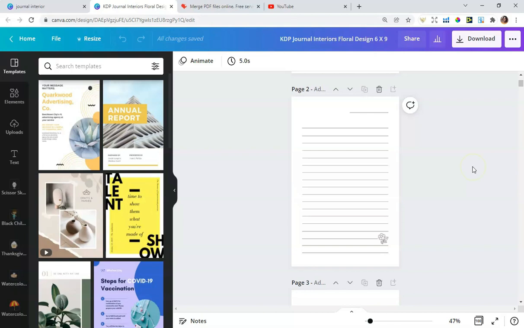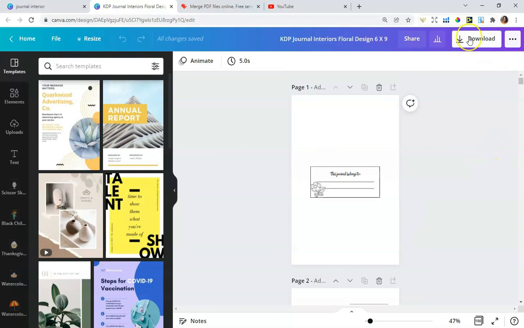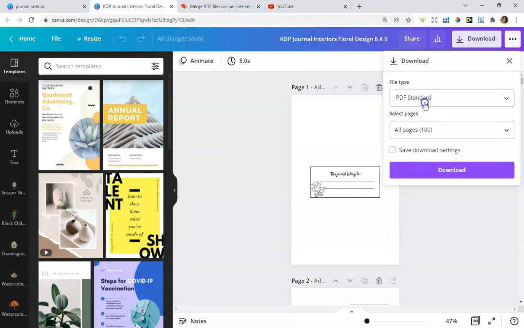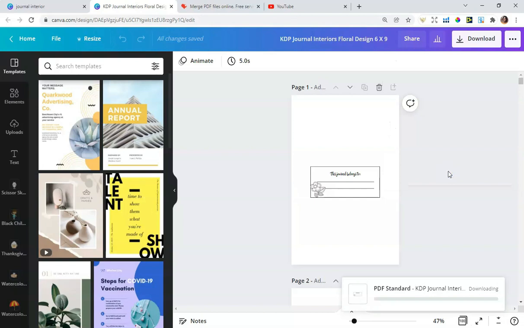So what we're gonna do is, first off, I'm going to go ahead in Canva, and I'm going to download this as a PDF standard document, okay? As you can see, it goes to 100 pages. So I'm gonna go ahead and click download. And this is just a little hack.